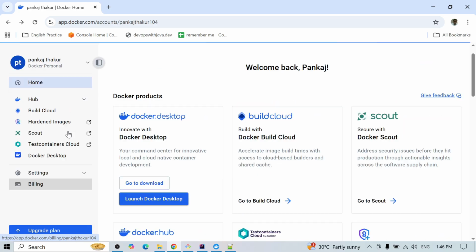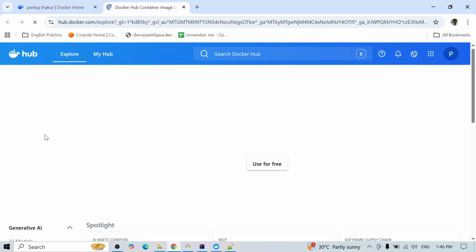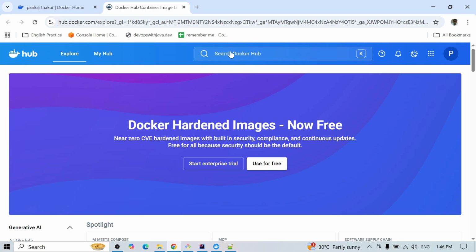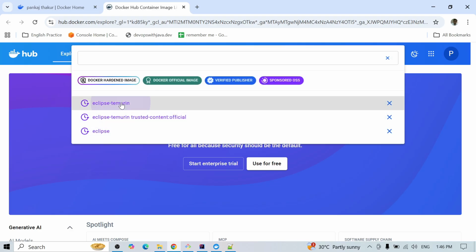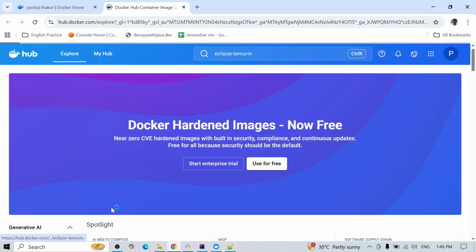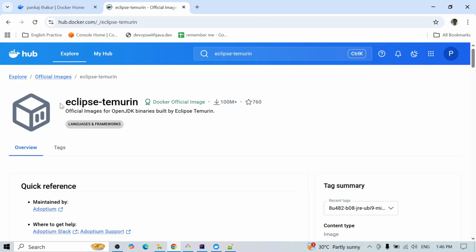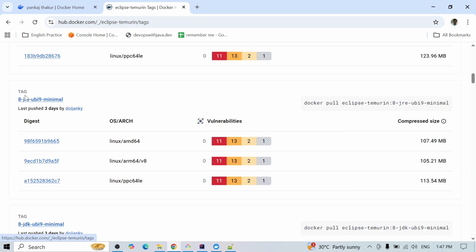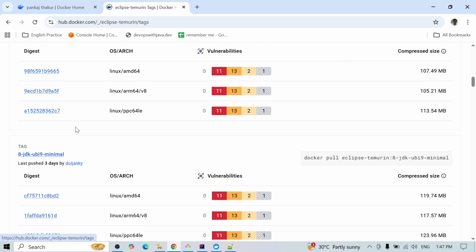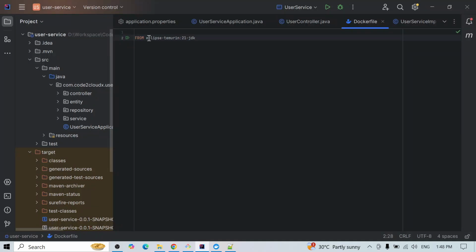If you go into Docker Hub and explore, there you will find the official OpenJDK image. Search for Eclipse Temurin, this one. It's a base image, and here you can find the available tags. Different tags represent different Java versions and variants. Let me also add a comment for clarity: start with a base image containing the Java runtime.